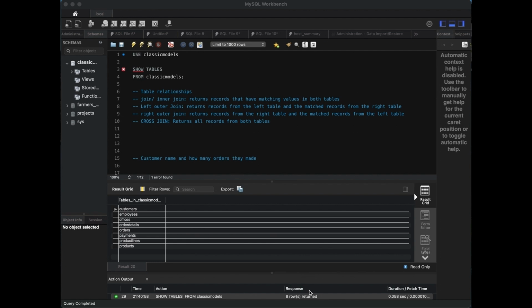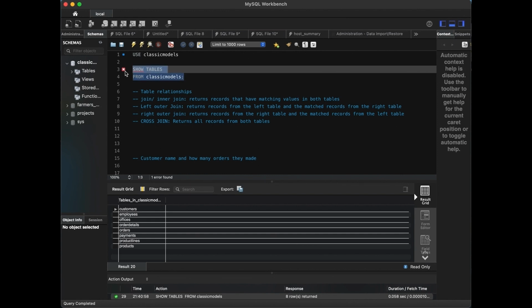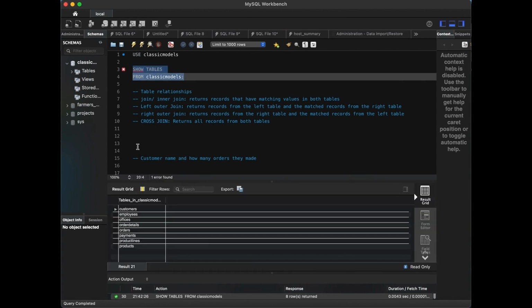All right. So for this tutorial, I downloaded a free database on SQL called Classic Models. I'm going to put the link in the description below so you can download it for yourself. These are the tables in the database: customers, employees, offices, other details, orders, payments, product lines, and products. These are what we used to practice joins and all that. So, explain joins and then practice them.